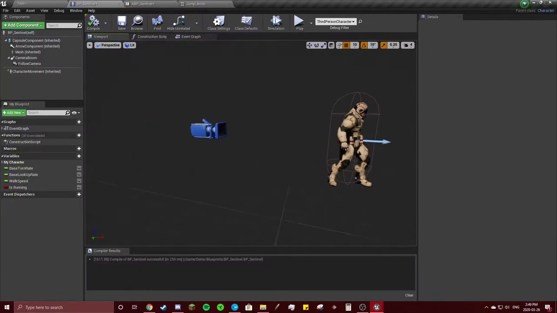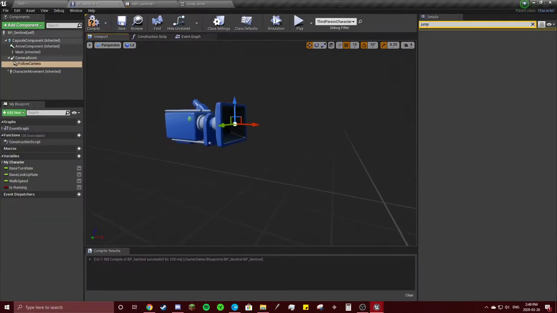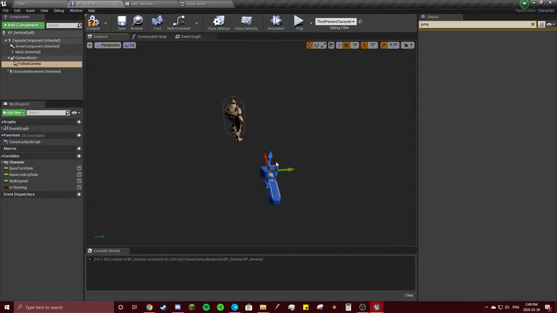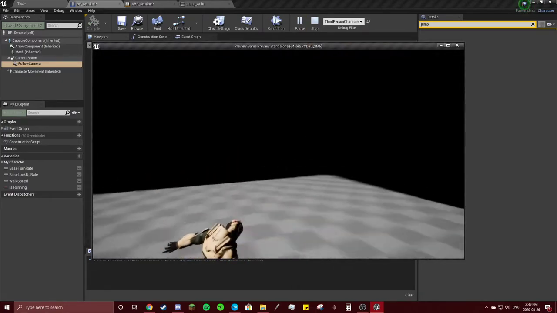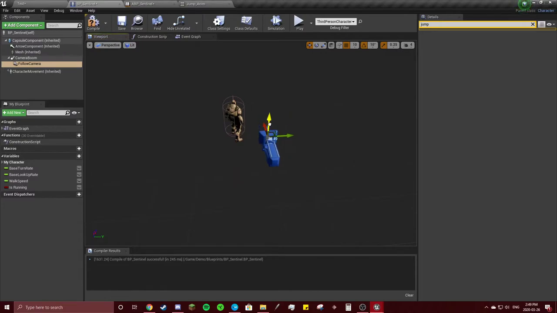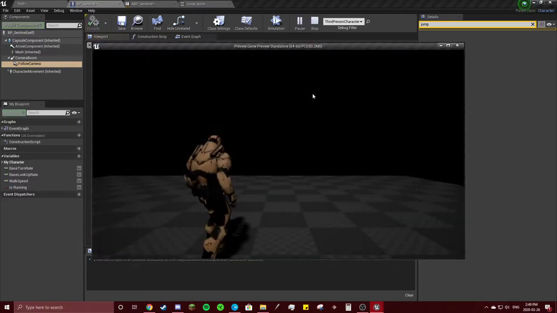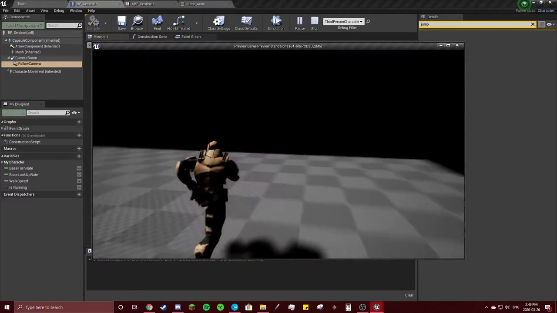Something that you should do as well is change the default camera, because honestly, the default camera angle is really bad. So just change this, and then you can just test it, see what it looks like. That's horrible. Now you don't want that. Put it lower. That's a little bit better.